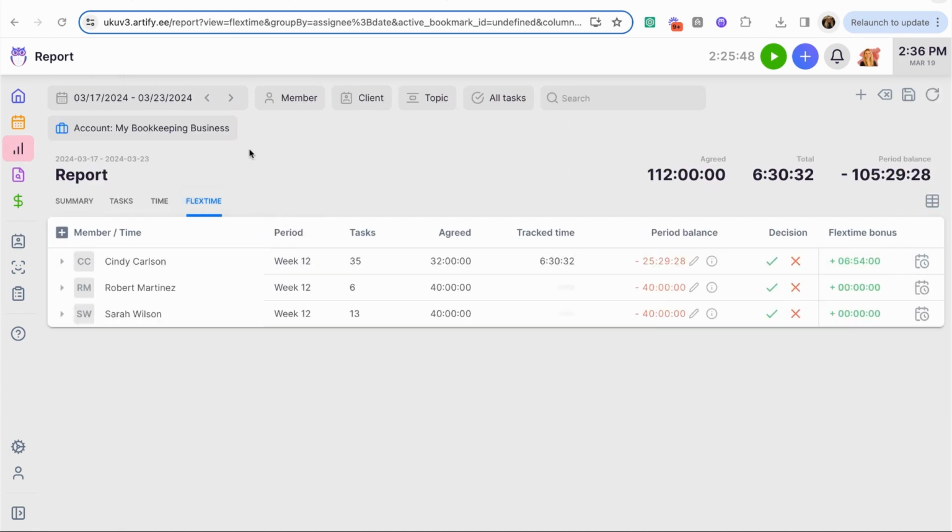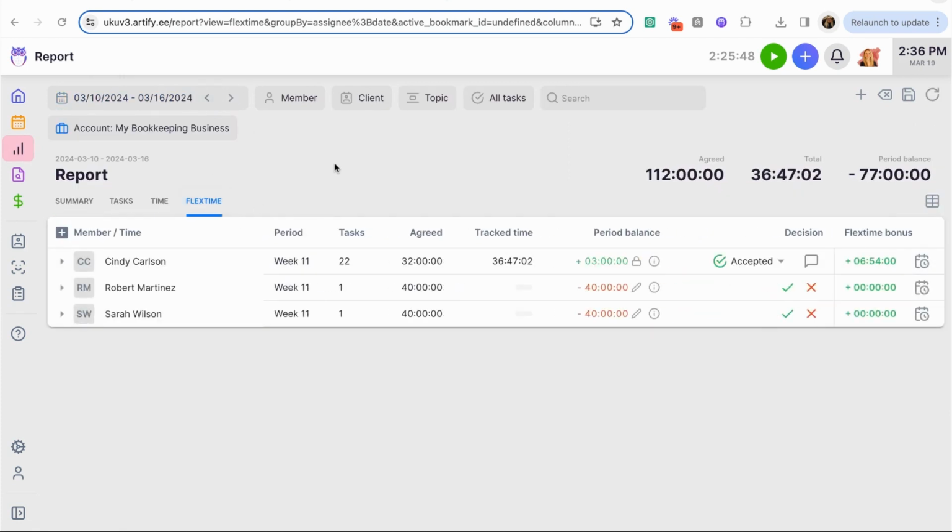It's called Flex Time report. And Flex Time is a bit of Scandinavian approach that you are tracking the hours that you're doing, and if you do more hours, you can take it out as free time. And in Uku, we have created this in a form of Flex Time report.